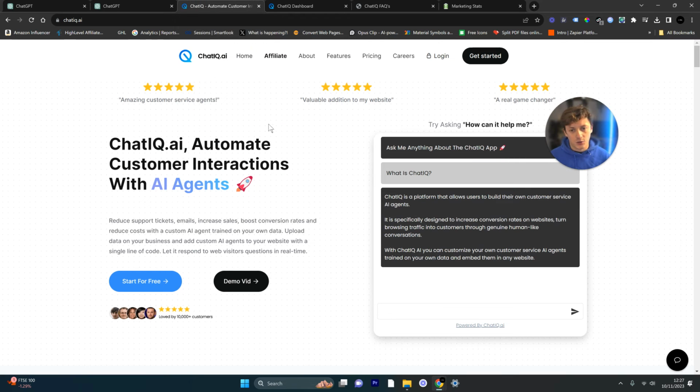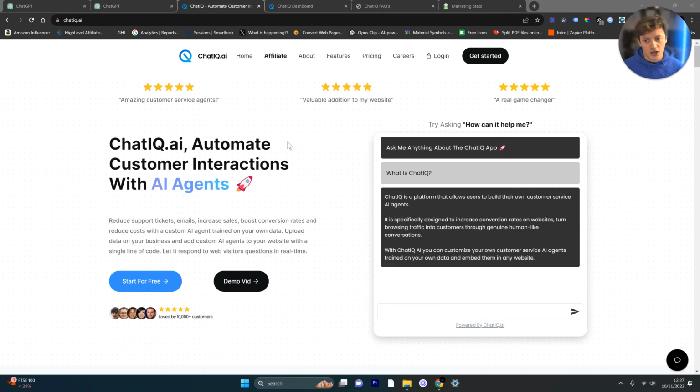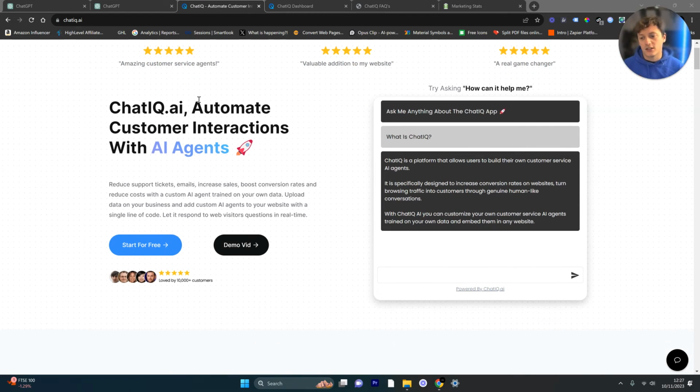But if I want to do all of that custom interaction, we have a software called ChatIQ, which is the one that I was giving the FAQs on. And ChatIQ basically allows us to automate customer interactions with AI agents. So you can create these AI agents like you would do with a custom GPT, but you can add them to your website and it will also be trained on all of your business information.